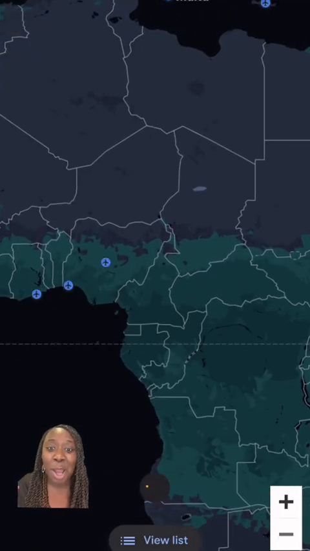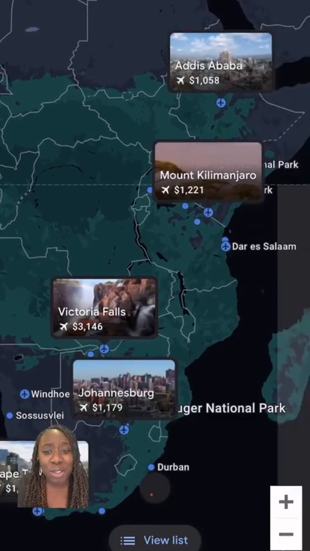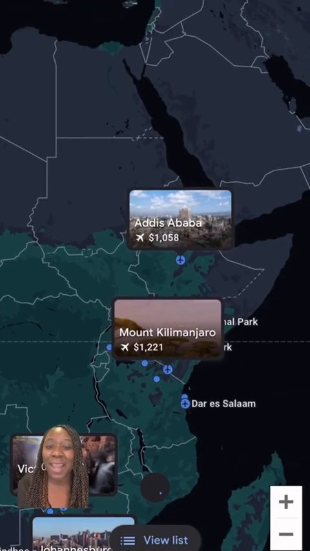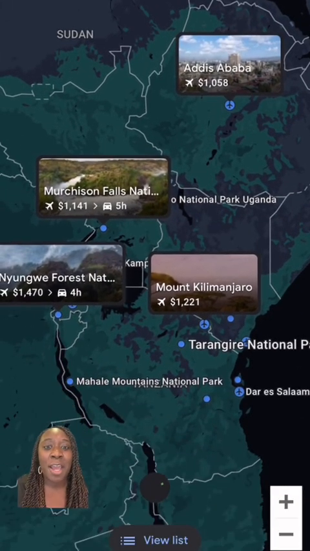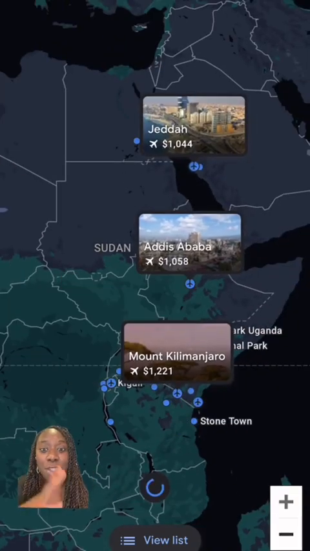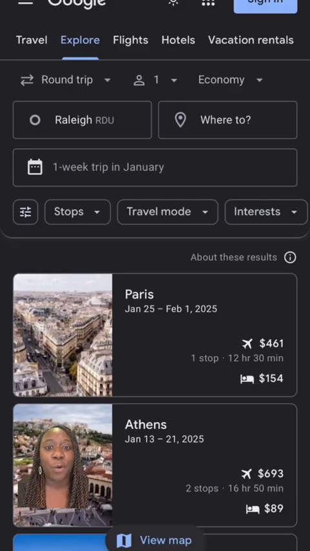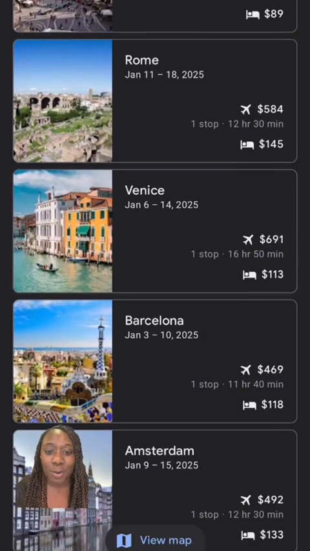That's actually not a bad price for round trip to Cape Town, especially from my little Podunk airport in Raleigh, North Carolina. If you're somewhere like JFK, LAX, or Jersey, you actually have way better options. So yeah, you can continue to move the map around. And this is how you can know exactly where you can afford to travel. I love using this tool. I always recommend it for people.